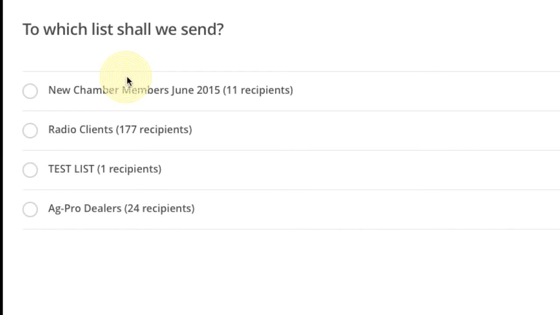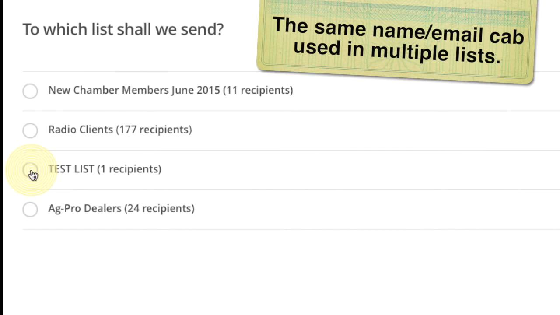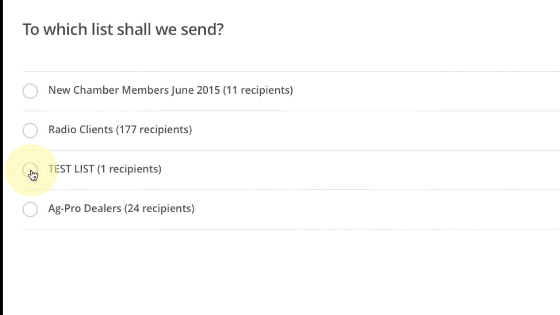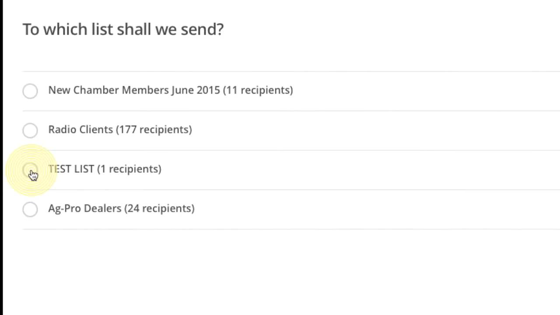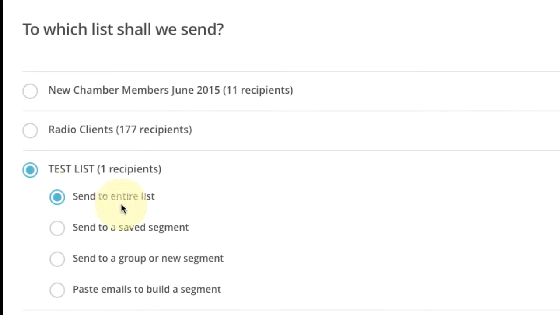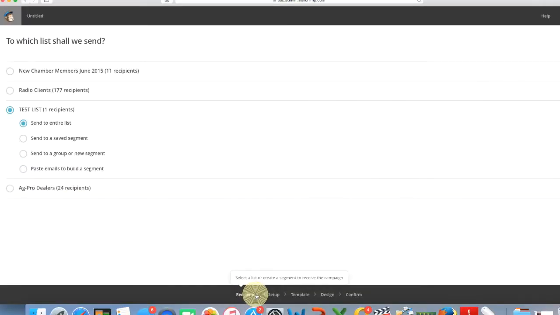Now it's going to ask me which list do I want to send this campaign to. I'm just going to send this email that I'm doing now to my test list. This is just an email that comes right back to me so I can test things, and only because I've already done this before and I don't want to send it again to everybody. So I'm going to choose my test list.